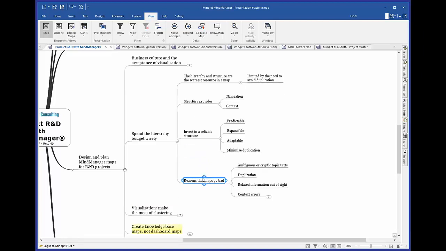And when maps get too big, when they go bad, some of the reasons are the duplication that we referred to, things that are too cryptic or too short, a note or a word that made sense on the day but doesn't make sense in a year's time. And this is a big difference between mind mapping, which is a memorization or a reminder technique, and communication or organizing information, where you don't want to write just a one word reminder of something. You want to explain it so that somebody else can understand as well.